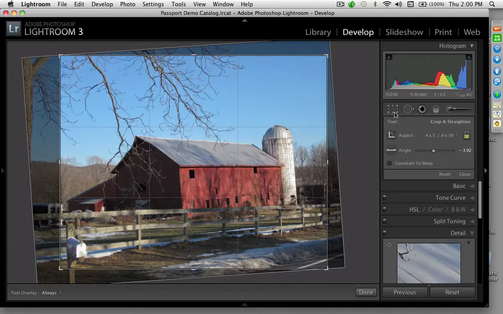One of the beauties about the cropping is it's not actually cropping. It actually never happens until you export the file.